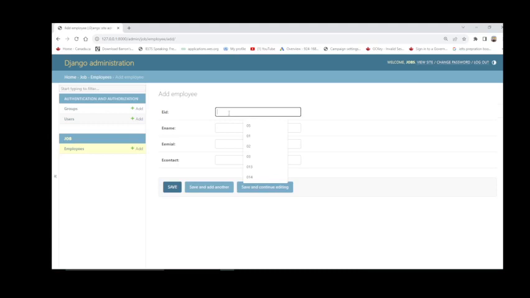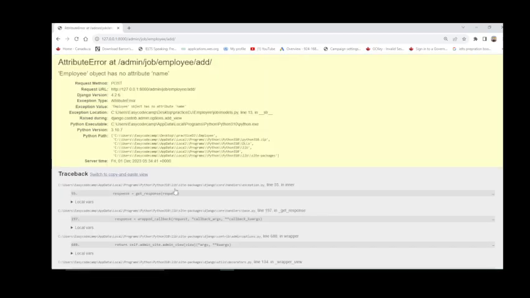Employee ID, for example, one, employee name by the name of John, and his email at gmail.com, and his contact number. You can add this contact and save this. So the employee object has no other by the name. Excuse me for this one.